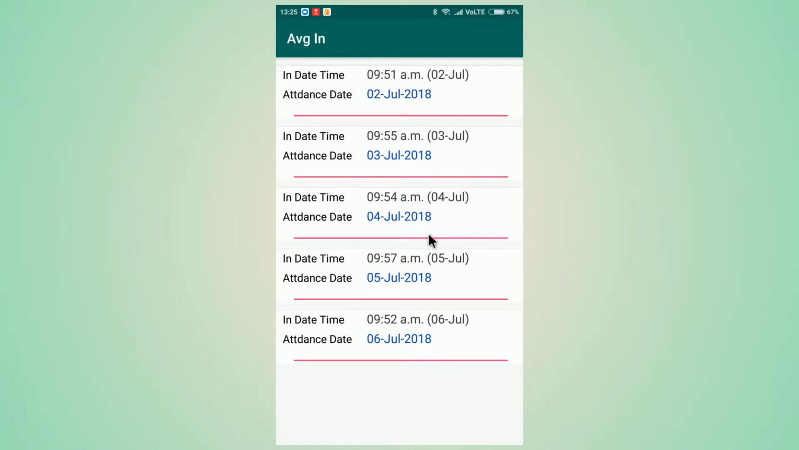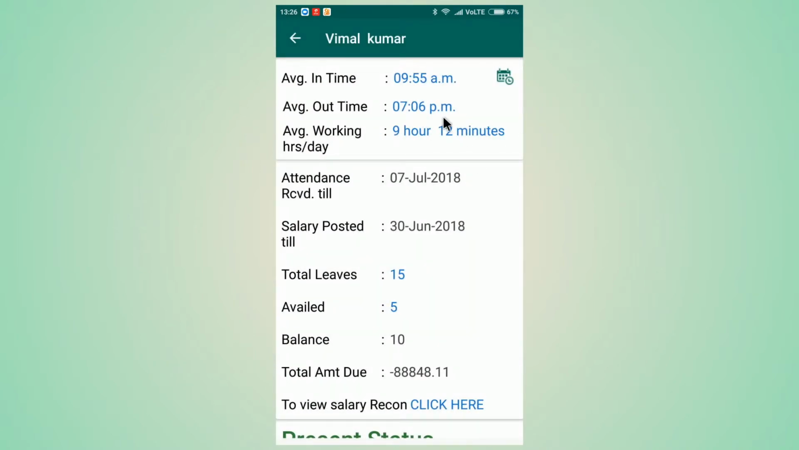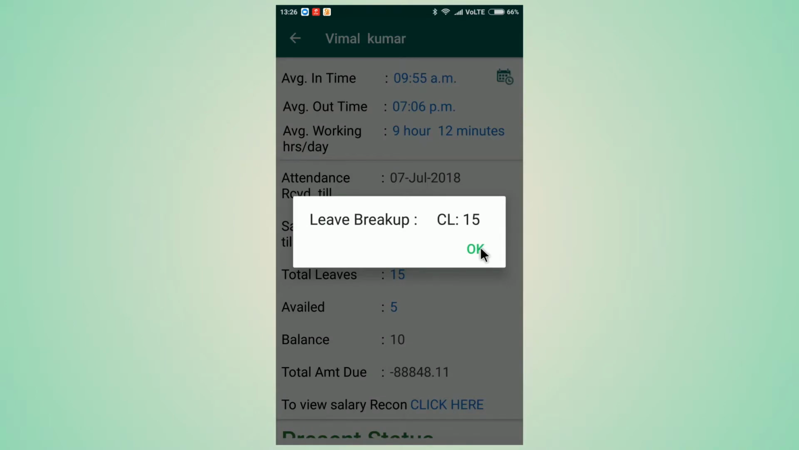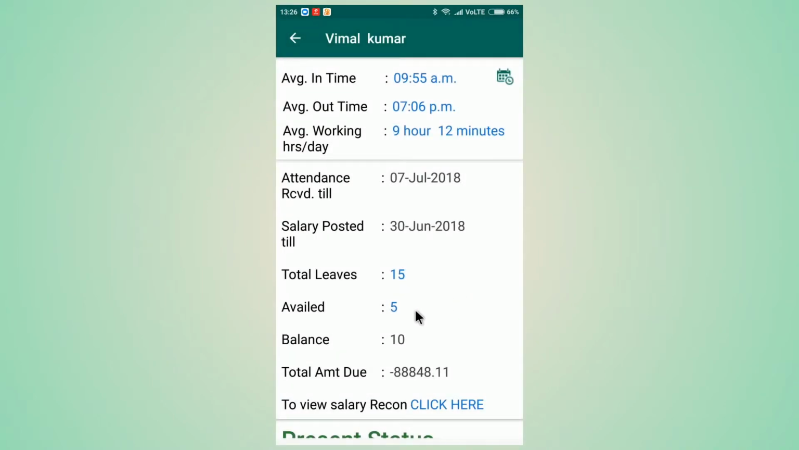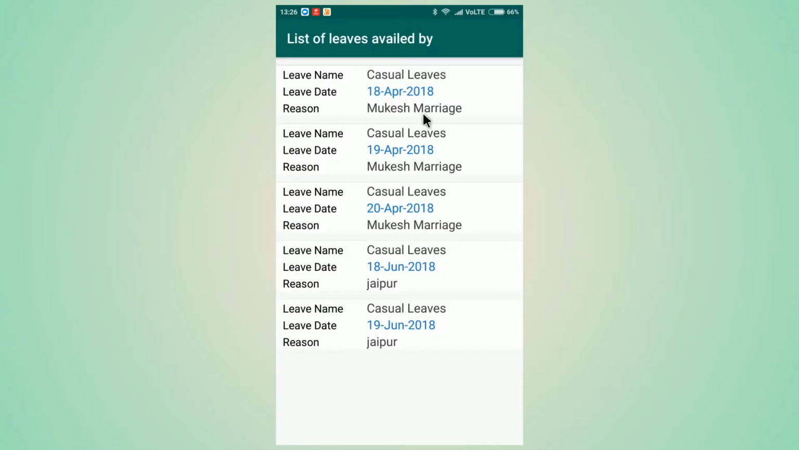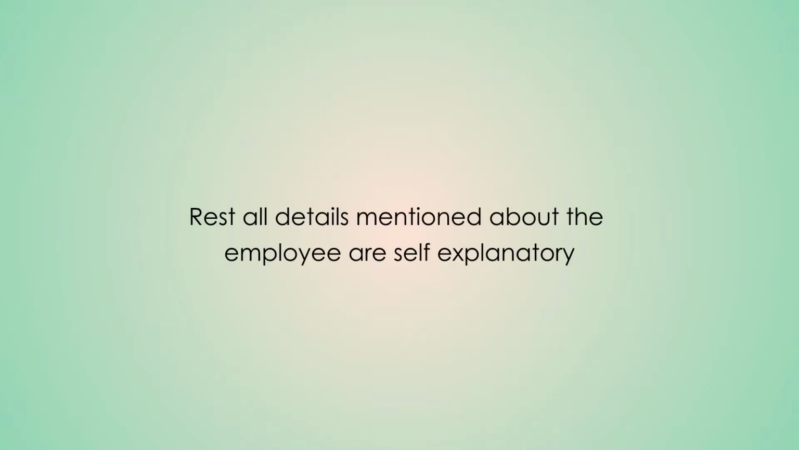By default, these timings are of the current month. However, if the user wants to see the average timings of any other month, he may select that month by clicking on this calendar button. If you click on Total Leaves, you will be able to see the breakup of leaves allotted to this employee in a financial year. If you click on Leaves Availed, the software will show you the breakup of leaves availed by the employee in this financial year. Rest all details are self-explanatory.